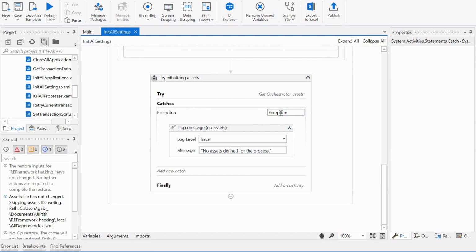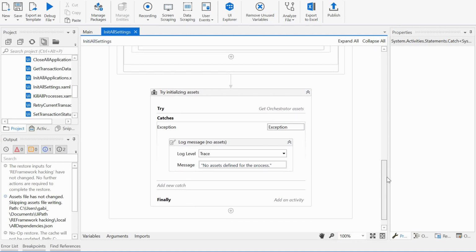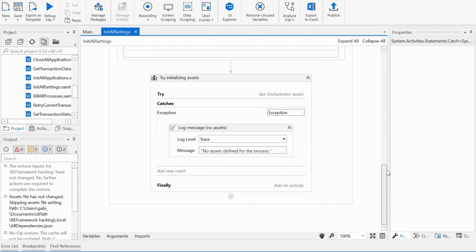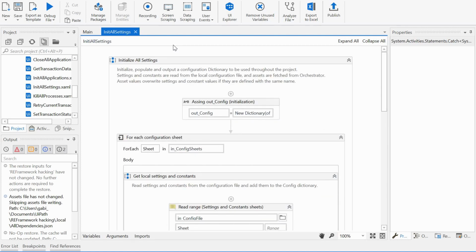So we are catching an exception. If it's just exception, it means it's a system exception, the most generic one. And if we have any exception like that, it means that no assets are defined for this process. So it will catch it, we'll just log that and will not have the process stop. All right, so this is the init all settings workflow.